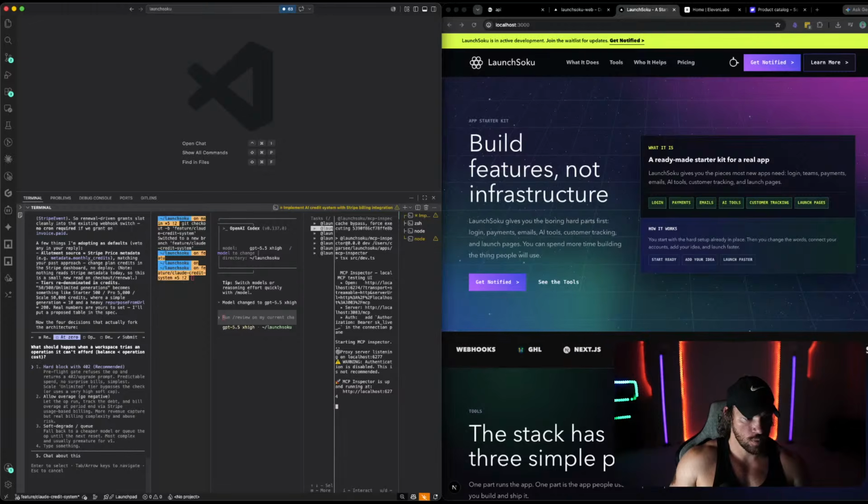What should happen when a workspace tries an operation it can't afford? Balance is less than operation cost. Hard block with 402. Pre-flight gate refuses an operation and returns a 402 upgrade prompt. Predictable spend, no surprise bills, simplest. Allow overage, no. Soft degrade, queue, no. Yeah, we're gonna hard block because we can't afford it.